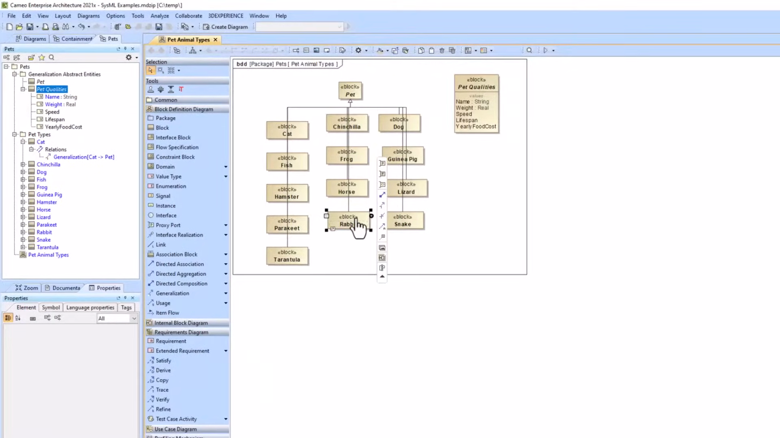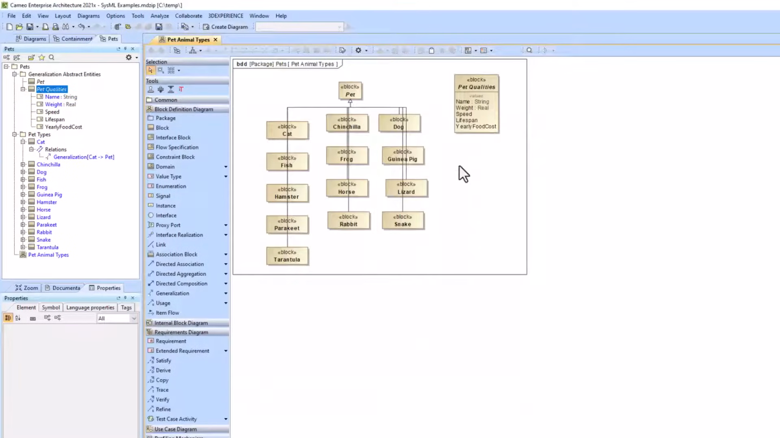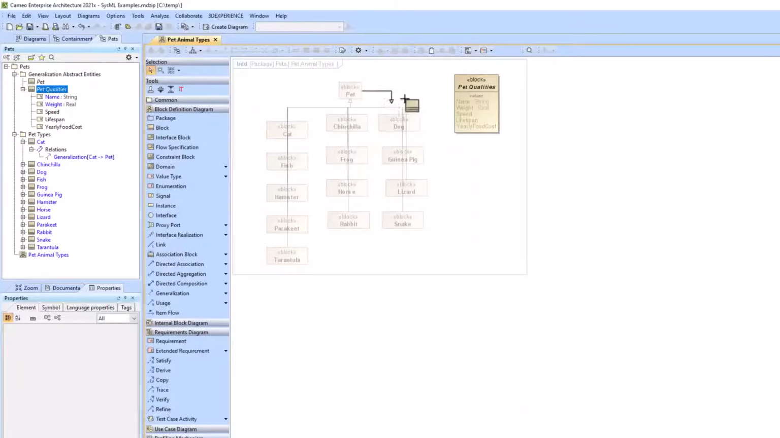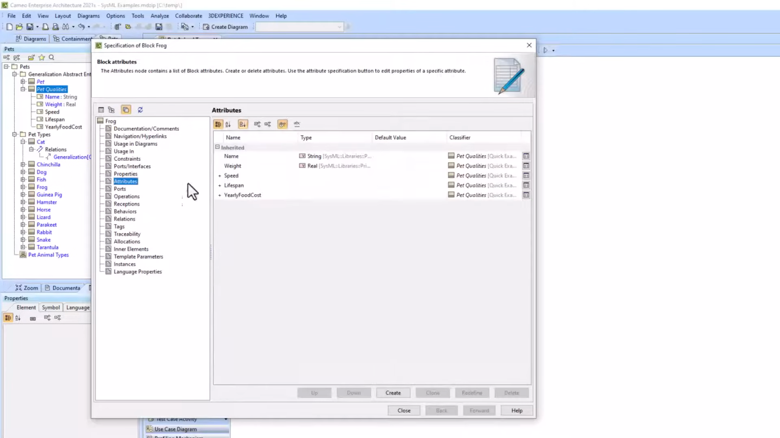So right now, if I look into rabbit and go into attributes, you see nothing because there's not that connection made. But if I make this generalization relationship for pet qualities, now what's going to happen is these value properties will be inherited by pet, and then the frog will inherit the pet's value properties. So if I go into frog attributes, you see the attributes there.